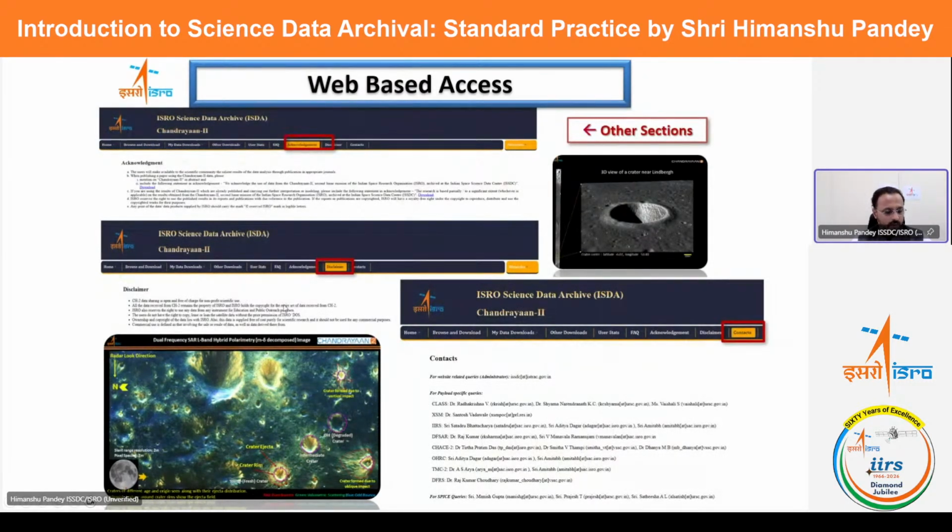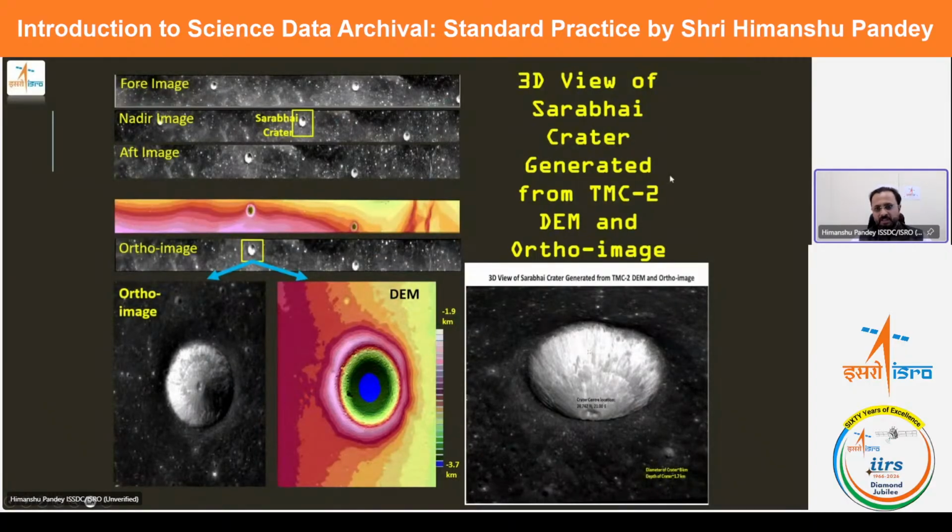And in any of the data products, if there is anything which is not conveyed to you with respect to accuracy, rights, or policy, all those things are mentioned as a part of this framework here. Okay, so these are some of the views which are already available. You can also download and view it.